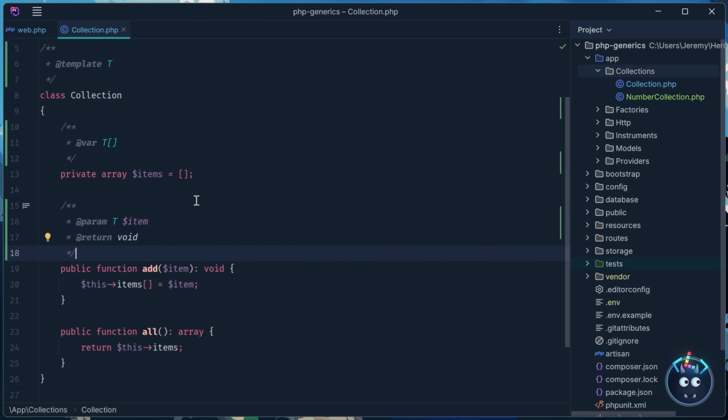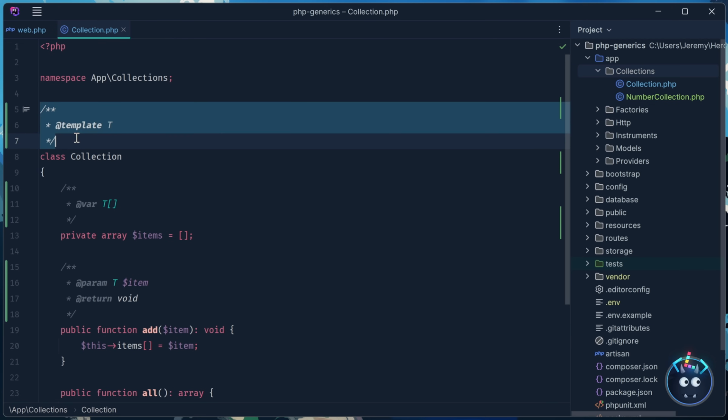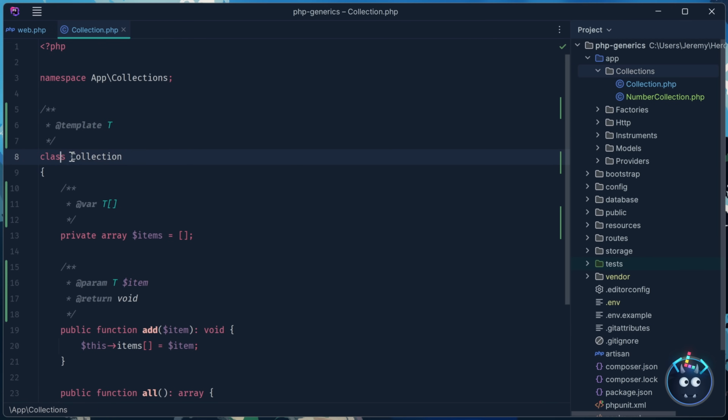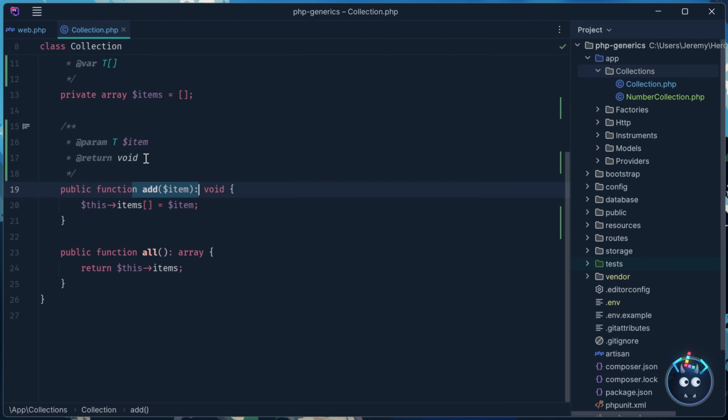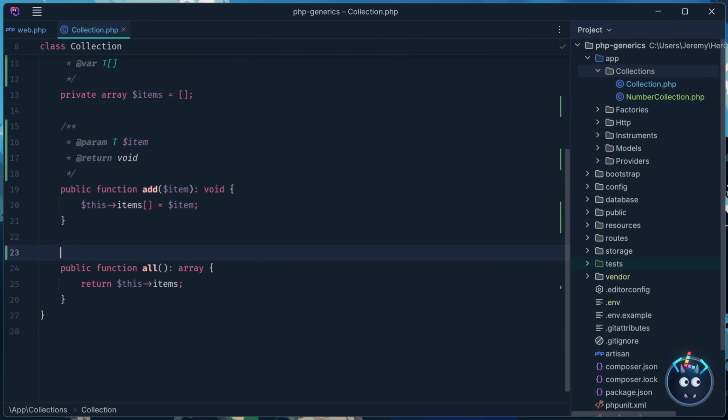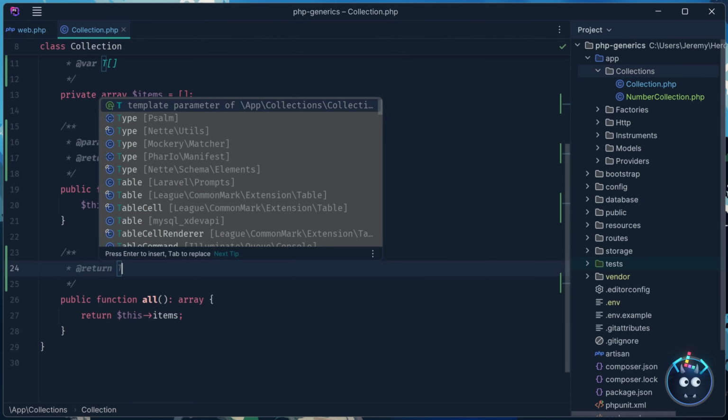So our tooling is going to start parsing these doc blocks. It's going to see that, okay, this is a collection of T. The items property is an array of T. The add method accepts an item of T. And then the all method returns an array of T. And that's the terminology that we use. This is a collection of T.